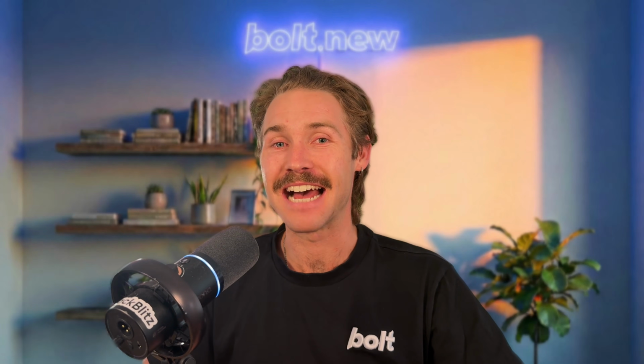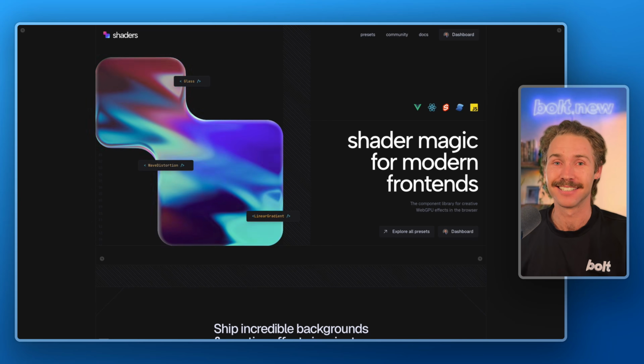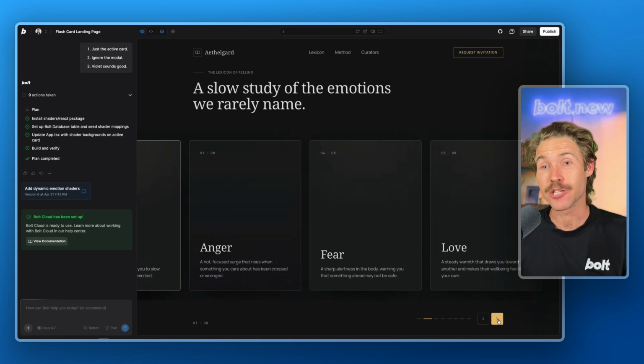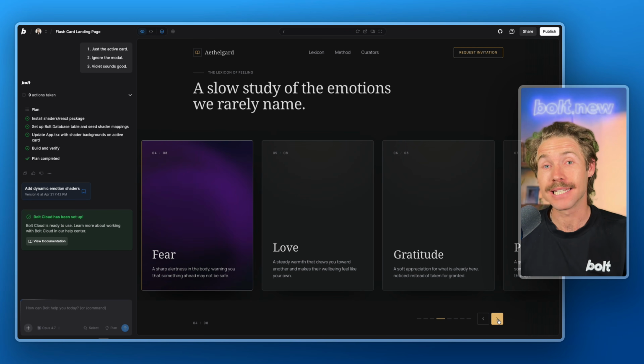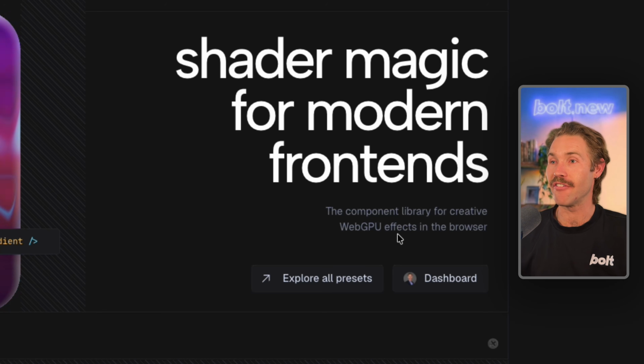I'm really excited to announce that the Shaders MCP connector has just dropped inside Bolt. In this video, you'll learn how to use shaders as gorgeous backgrounds for components in your Bolt project and more. So let's get building.